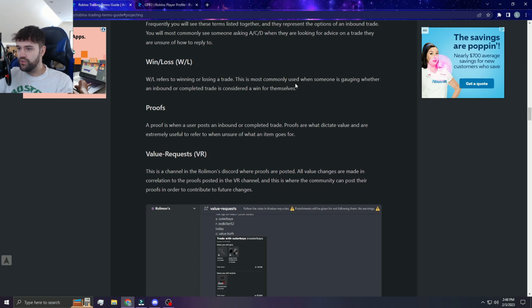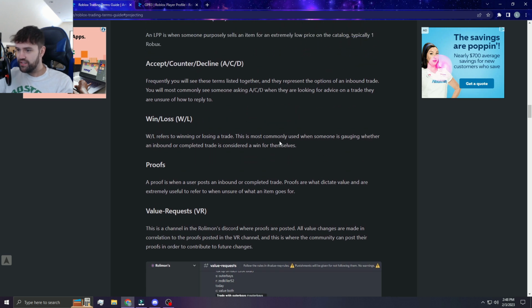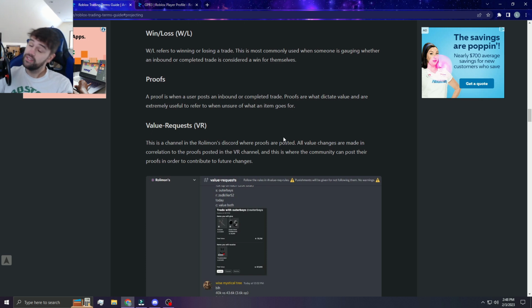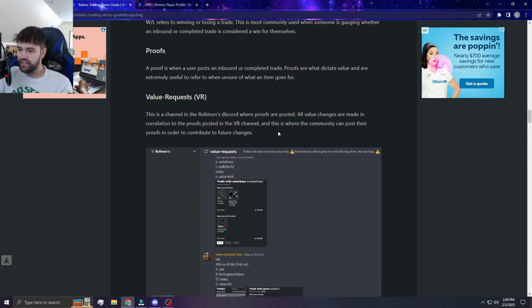Win-loss refers to winning or losing a trade. This is commonly used when someone is gauging whether or not they completed a trade as a win for themselves. You'll see this a lot in the Rolimons server. In the trading lounge, they'll put like W/L, and yeah, people are always spamming L's on it because, well, most trades are low key L's that they post.